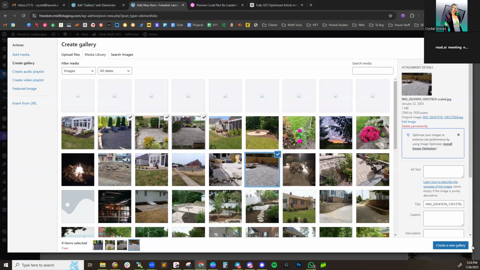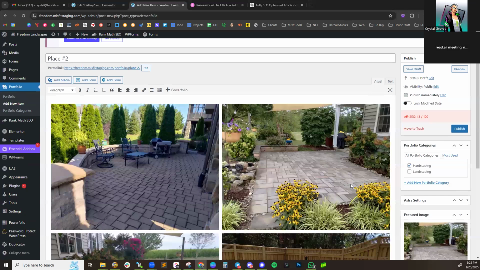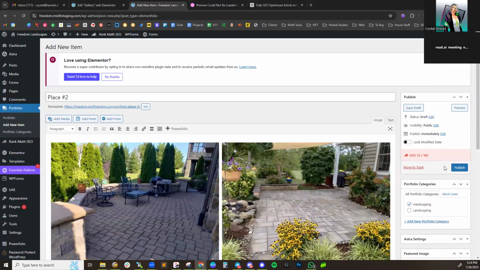You can see them checked here. Create gallery. I'm going to change it so that it links to the file itself, the media file, when they click on it, if they want to see a bigger version. I'm going to go with 2 columns because we want them to see as much detail as possible, and I want to see the biggest version of the image possible. So I'm going to choose full size as well. And then I'm going to insert that in.